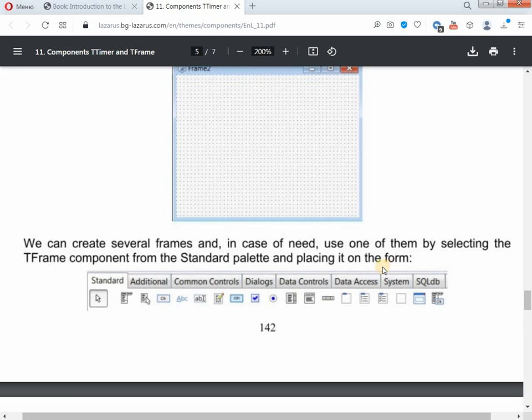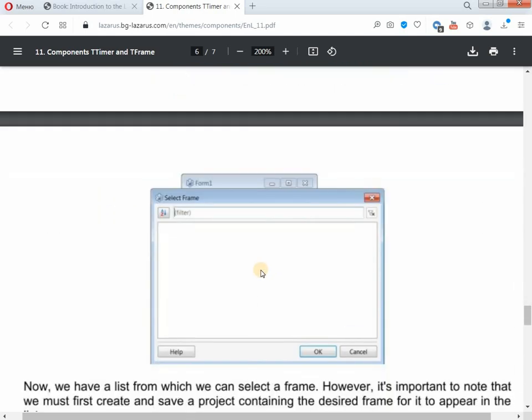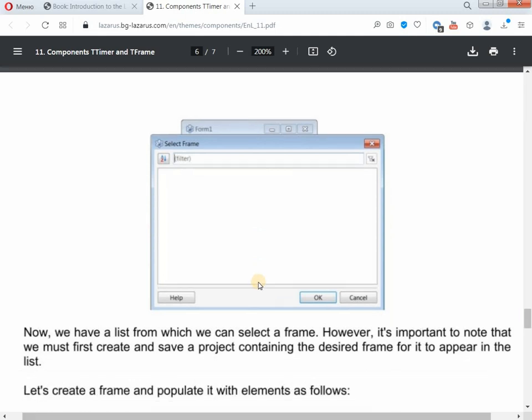We can create several frames and if necessary use some of them, like from the Standard bar select the Frame component and place it on the form. Now we will see a list from which we can select a frame, but we must first create and save a project with a created frame for it to appear in this list.